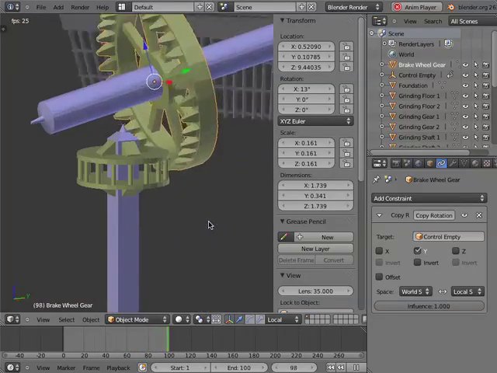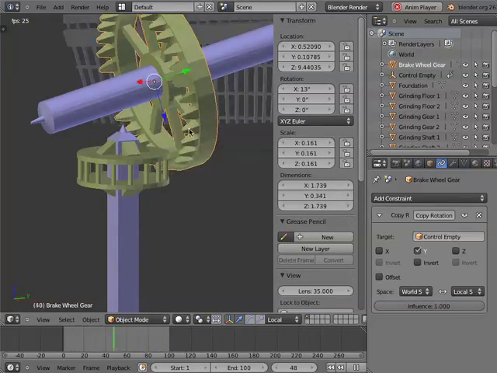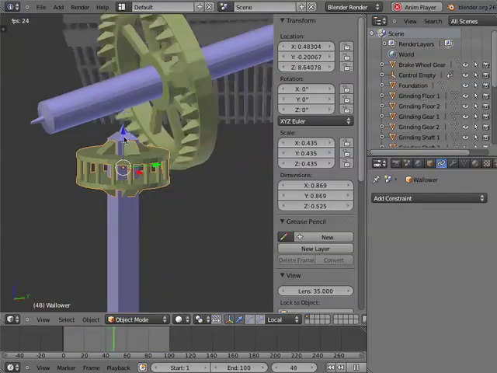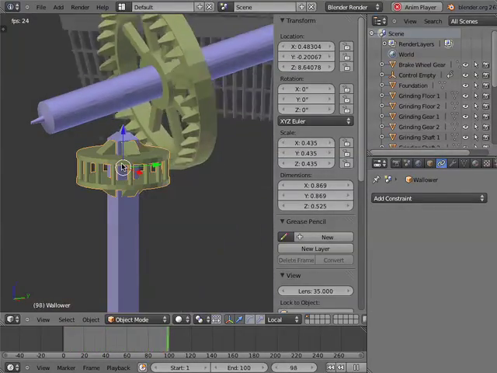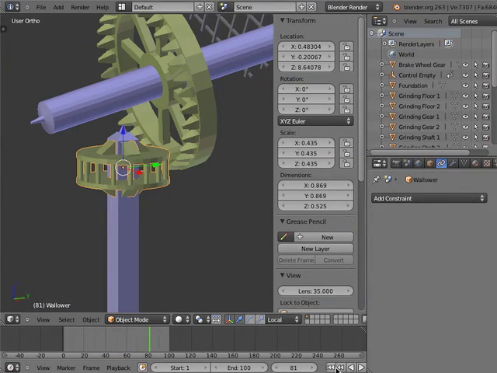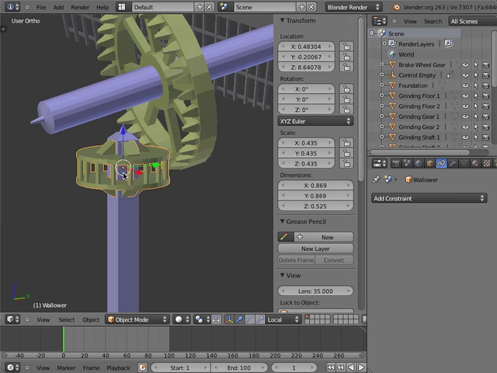The next step is to transfer the local y rotation of the brake wheel gear to the global z rotation of the wallower gear. To complicate matters a bit, the wallower gear is 1/2 the diameter of the brake wheel gear, and it has 1/2 as many teeth, or in this case, pinion slots. Thus, the wallower gear should rotate twice the speed as the brake wheel gear.